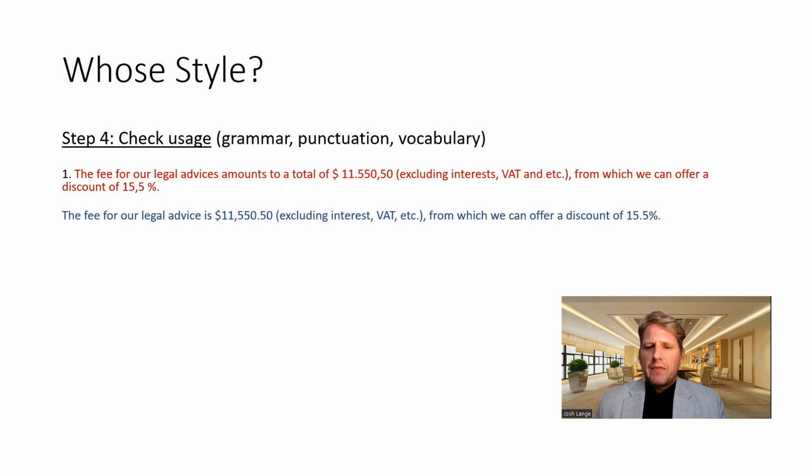So for example, the fee for our legal advice is $11,550 US and 50 cents. Now, of course, you might see some language errors in this, but mostly these are style errors, and the style can be correct in two ways. It can be correct in multiple ways. It depends on who's writing it and what perspectives that they're writing from. So the issue is being consistent.